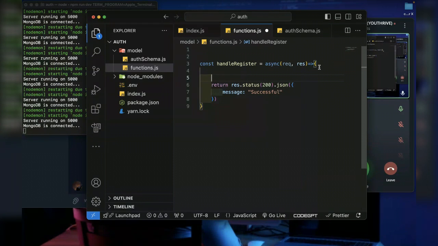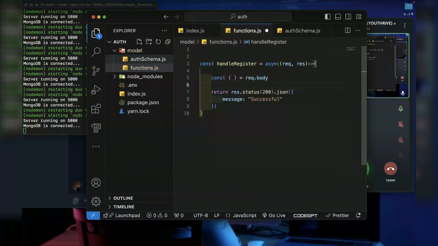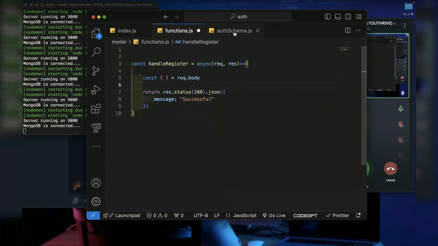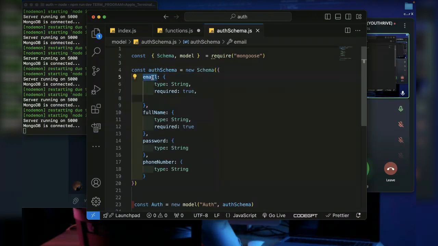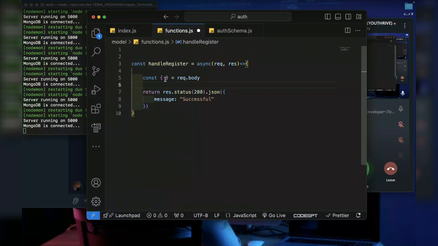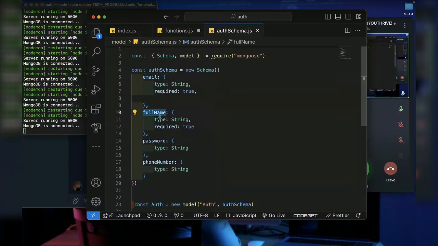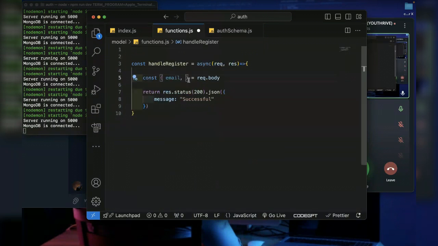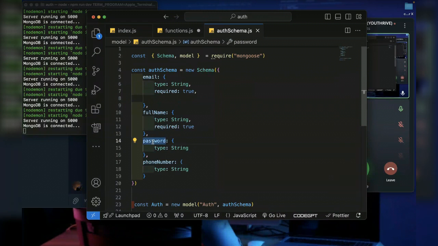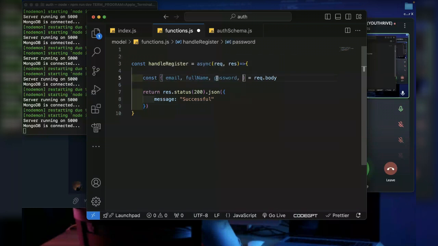But we can take it a step further to accept the data. So we can say const, the data we want are coming from the request body. And what are the data we want? We want the user's email. We want the user's full name. So I'll put it here. We want the user's password. I'll put it here. We also want their phone number.